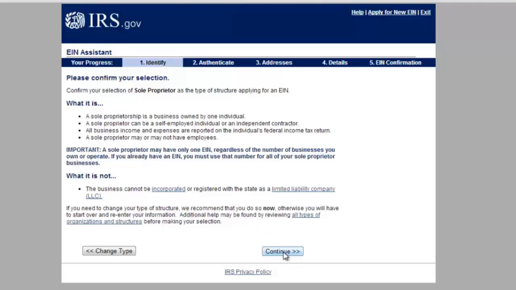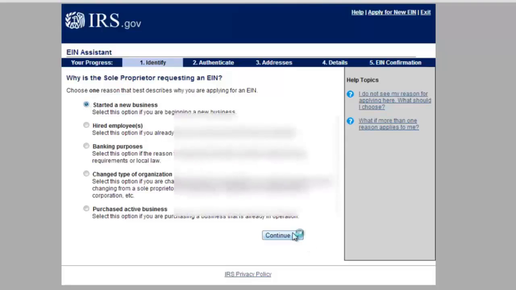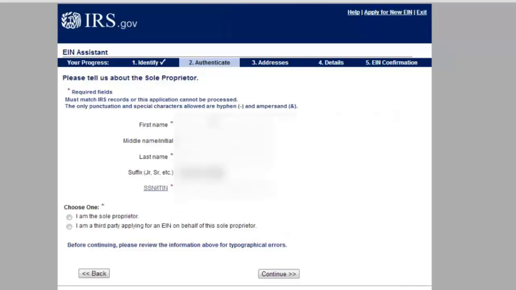So you're requesting an EIN because you're starting a new business. And the IRS knows that you need an EIN to start your own business. Please tell the IRS about your sole proprietorship. You want to type in your first name, your middle initial, your last name, and you want to type in your social security number. Then you want to click that I am the sole proprietor and click Continue.